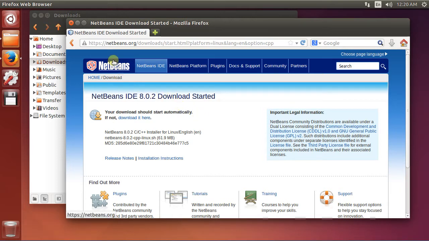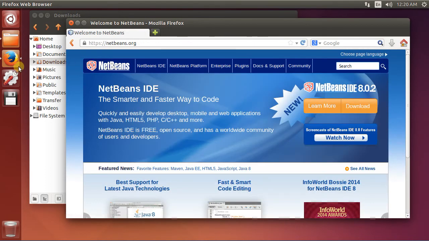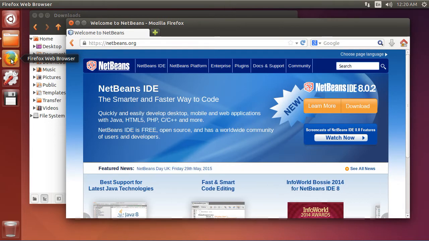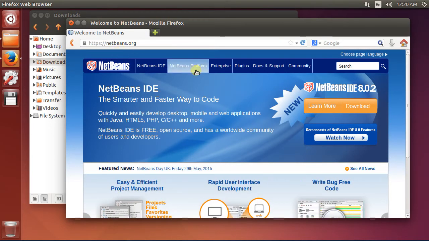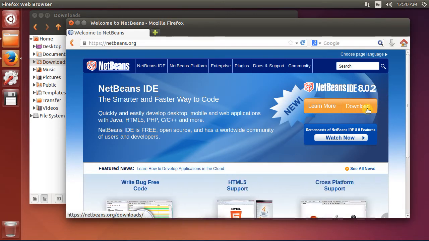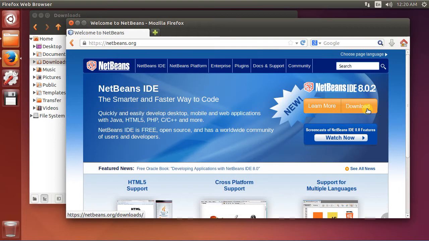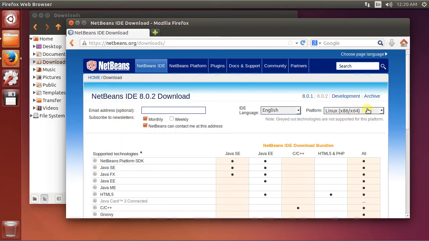If inside of Linux you launch a web browser, of which, for example, Firefox is installed by default under Ubuntu, go to netbeans.org. Once there, on the right-hand side, you'll be able to download the latest NetBeans, so in my case it's 8.0.2. So go to download.